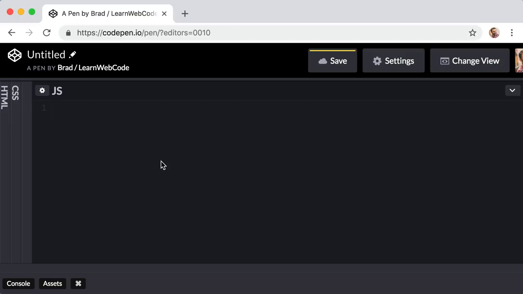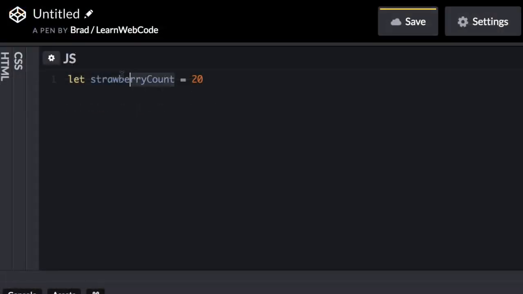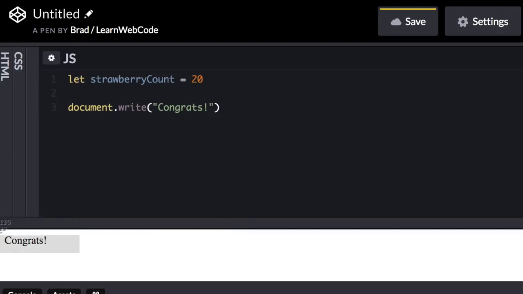So, if a visitor has added 10 or more strawberries to their cart, so let's say, let strawberry count equal 20. Okay, as long as this variable that we just made up of strawberry count is greater than 10, then maybe we want to output a message onto the web page that says, congratulations. So we can use the web browser's document object, and it contains a method named write. So document.write, and we can include a string of text in these parentheses. So I can just say congrats. And then if I take a look at the preview area of CodePen, there we can see congrats.